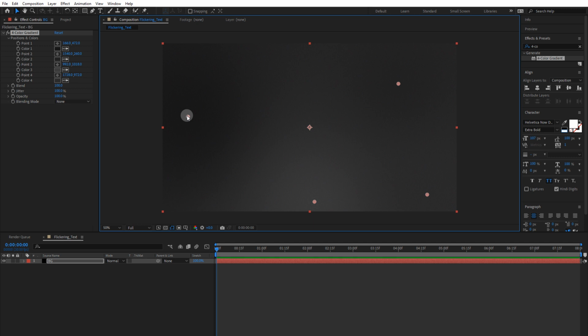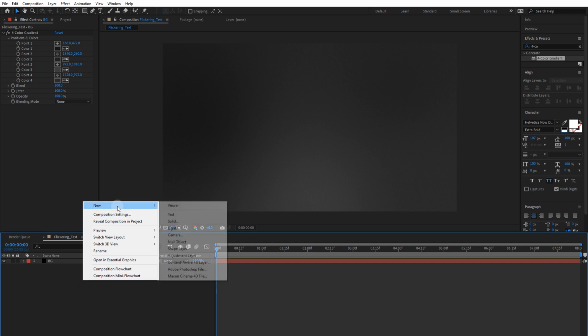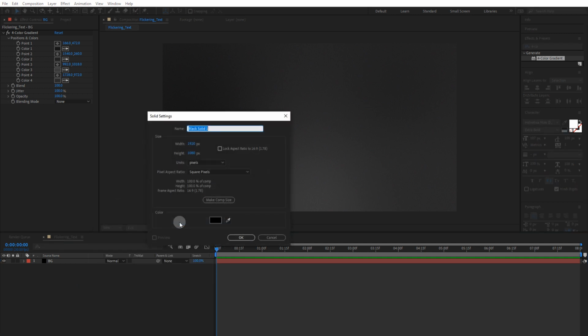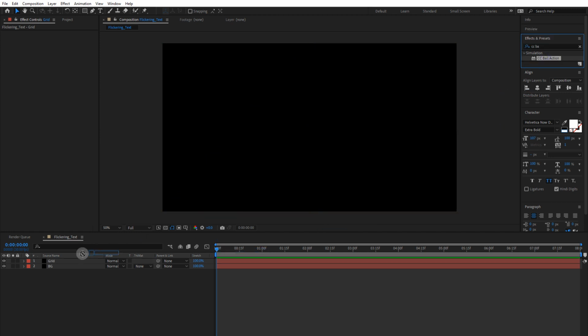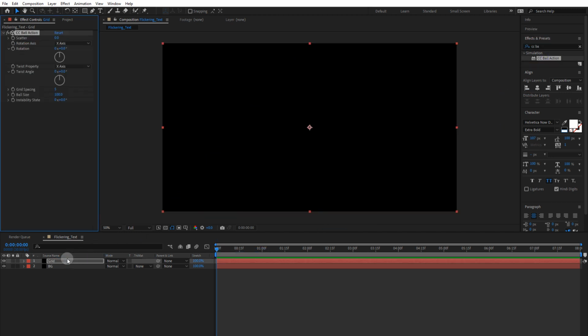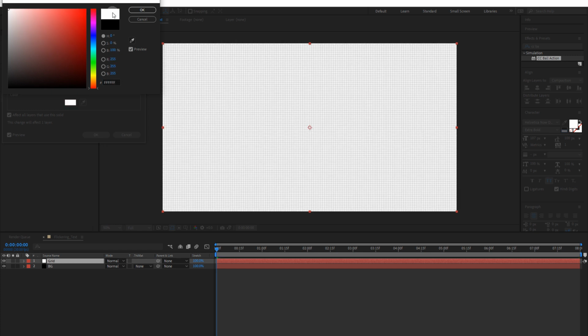Now we need to make this background more interesting. I'm gonna create a new solid, and name this grid. I'm gonna use a really cool effect for this one. I will search for CC ball action. And I will drag and drop this into our new solid. We see nothing because both solids are black, and we need to adjust that. I'm gonna select the grid solid and go layer, solid settings, and I will change the color into white.